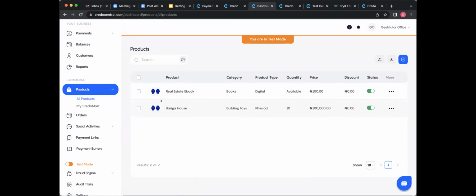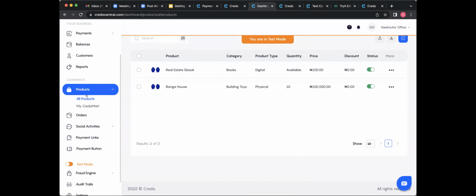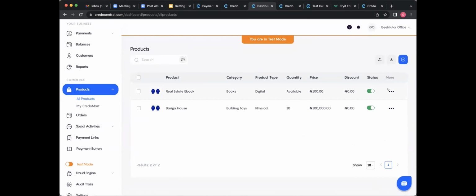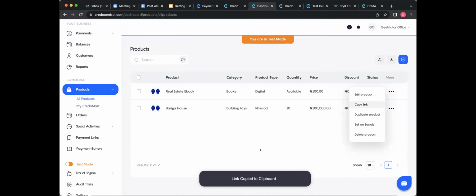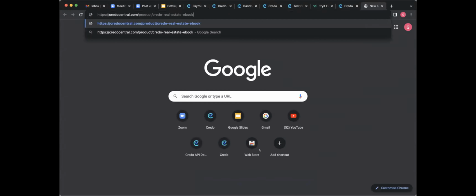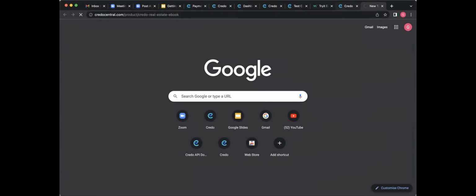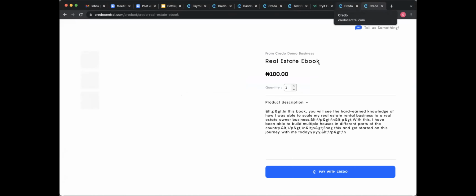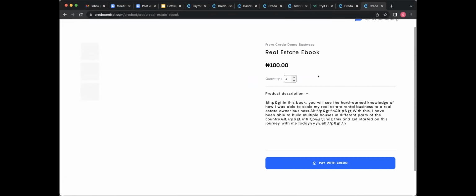I can see the price. My Barriga house is there. I can see the price. I can see my two products that I have added. Now, for my real estate book, I can also copy the link and then go here. And now I can see that, okay, this is the book.